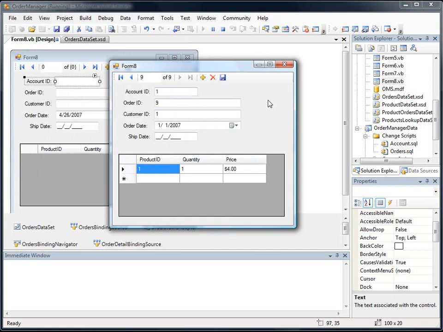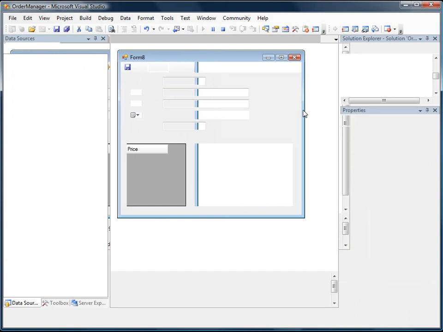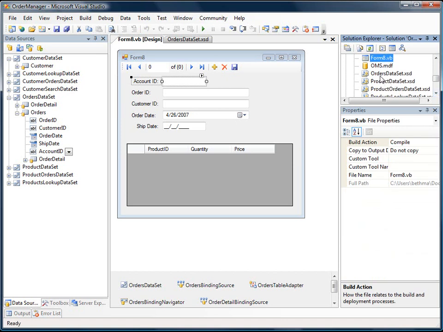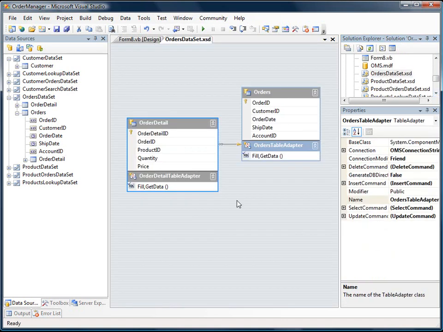Okay, so that's how we can manage changes in our database schema. As requirements change, which they always do, and our database schema changes, we want to make sure that we minimize the impact to our application. And we can do that by using data sets as more views into our database.